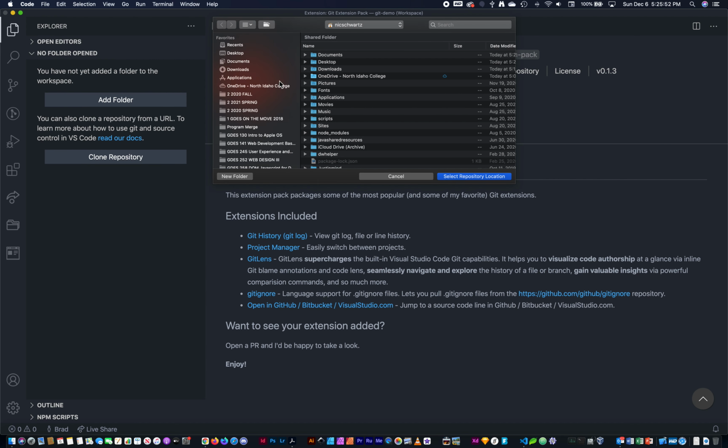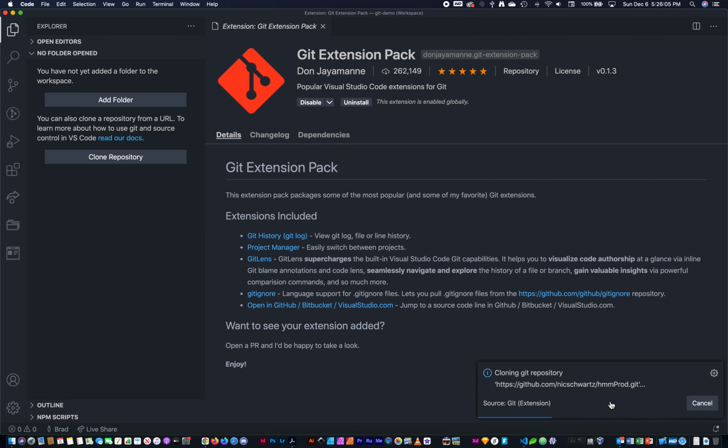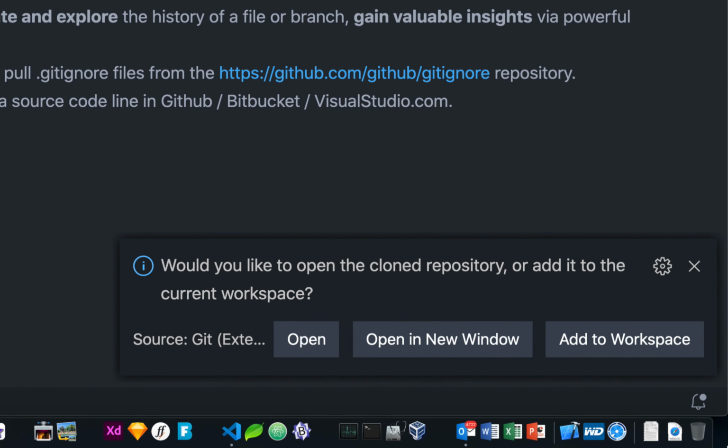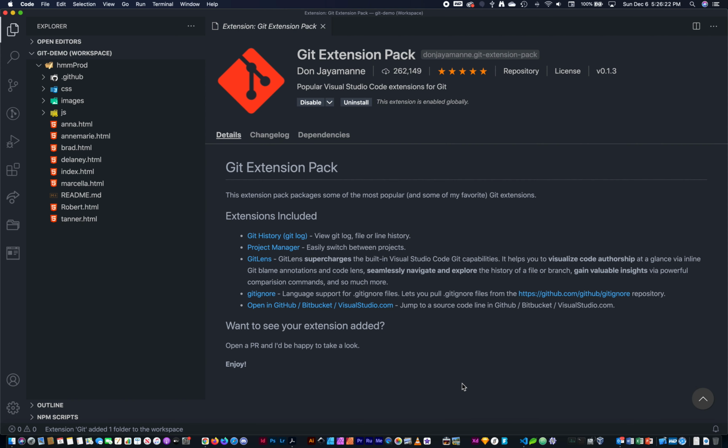Now this is going to ask me where I want to save the files. I'm going to put this into Documents as well. I don't necessarily need to make a folder for this. So if I hit select repository location, it's going to create an HMM_prod folder, or whatever the Git repository was called. Now down here you have a few options. It's asking if you want to open the repository or add it to your current workspace. We do want to add to workspace.